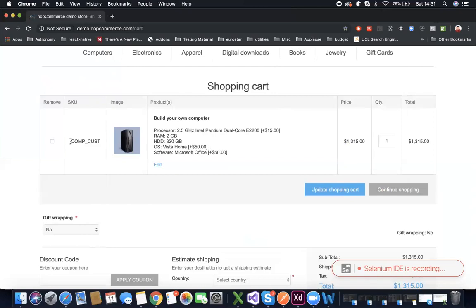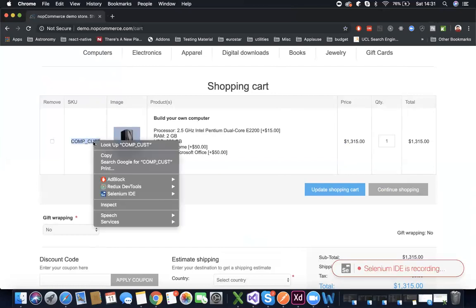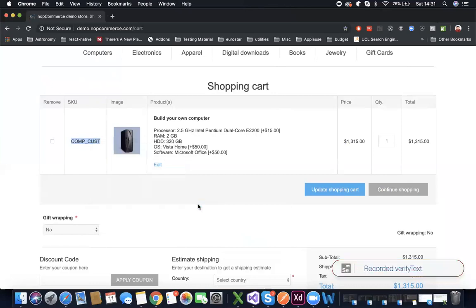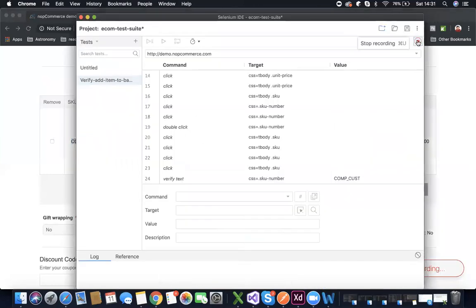You need to verify something is there. Example, we can do this also. I'm expecting that this text should be there. So always try to select the text, that is always better. You select the text that you want to verify every time, right click that, go to the Selenium IDE option, and then you will have an option called verify text. Select that. Now you are done literally. Now go to Selenium IDE and stop the recording.